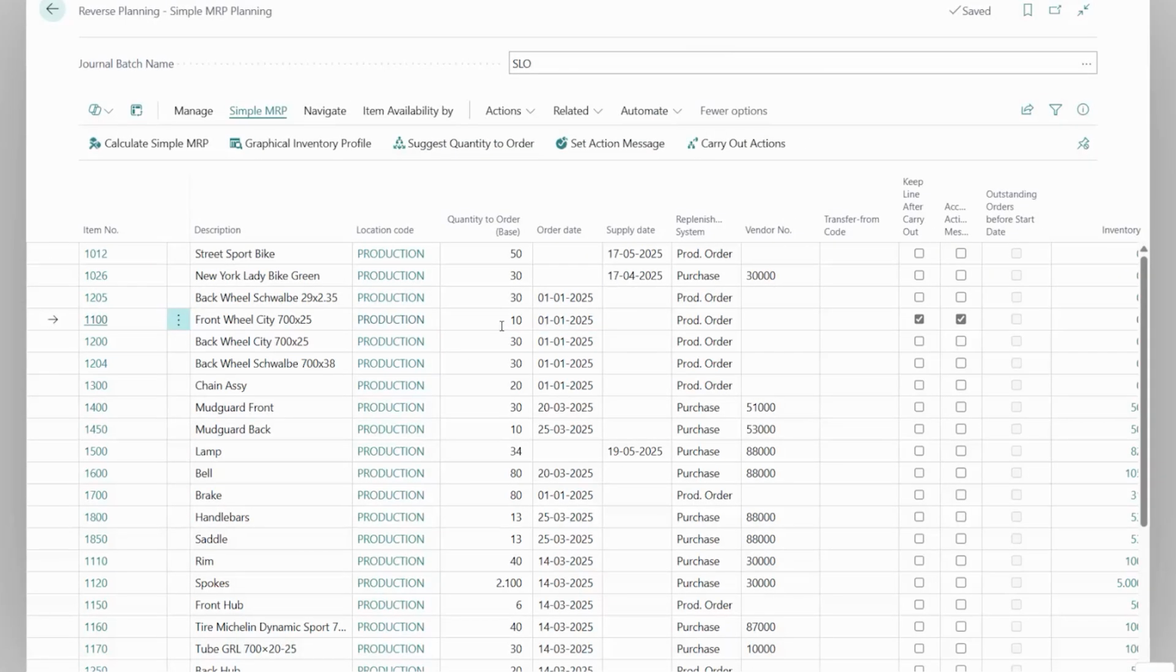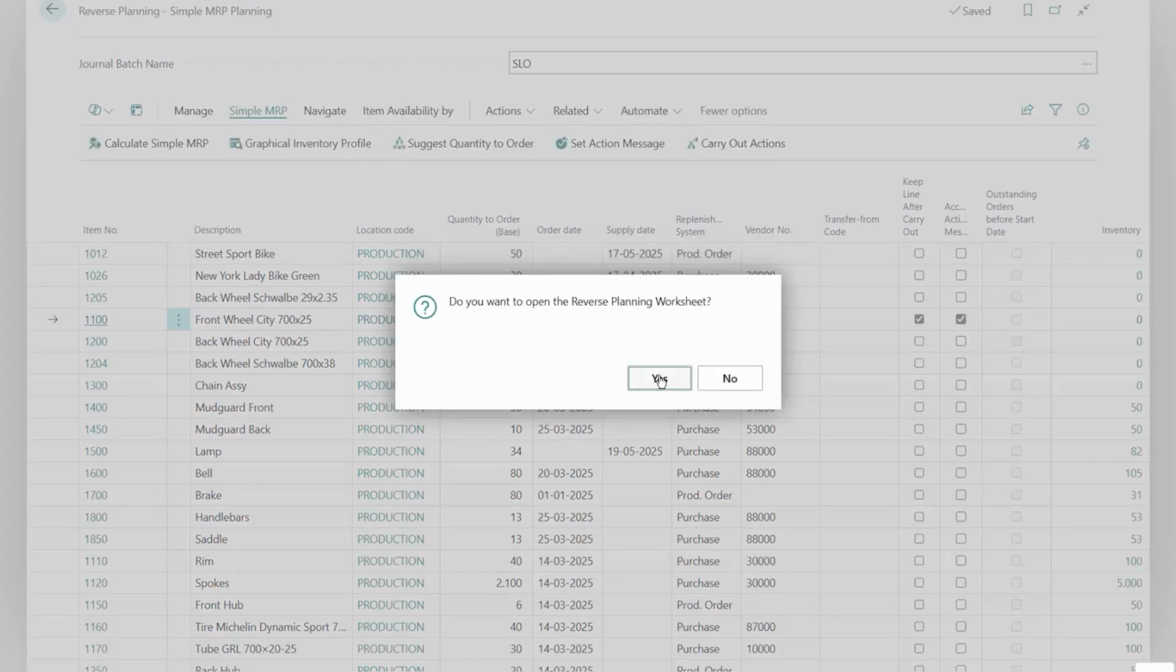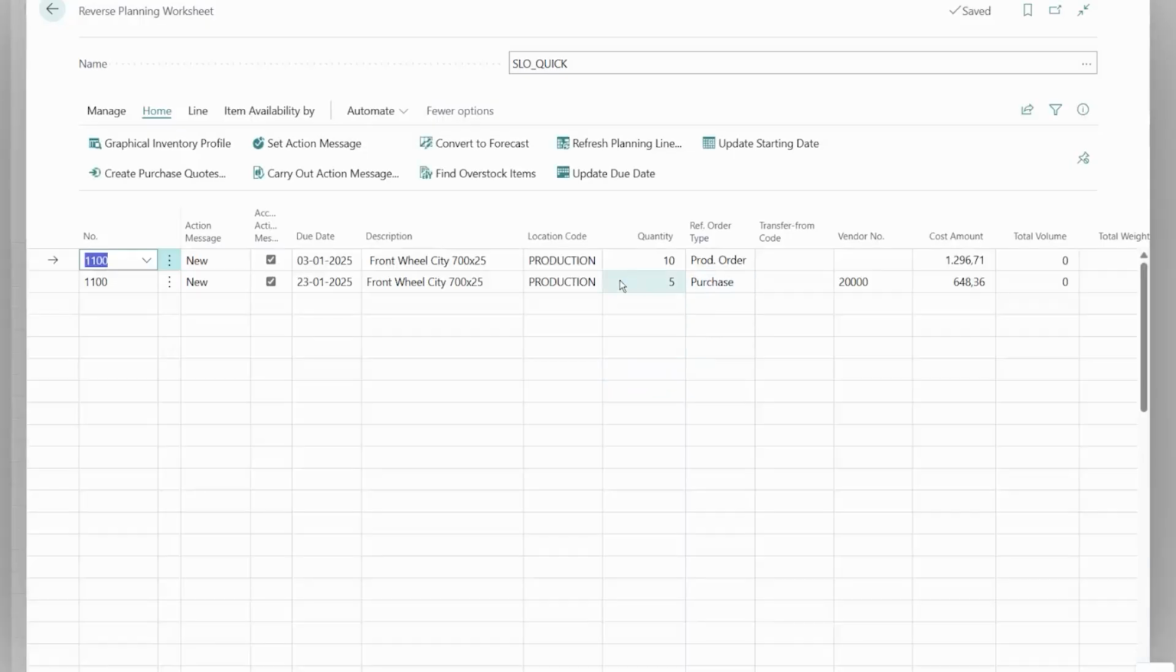I will escape back to my simple MRP journal, and let's say I want to buy another 5. So if I change my purchase quantity here, it will default select a vendor number if I have a stock keeping unit card with a vendor number on this location. So I can make the vendor number pop up here automatically. So it suggests a vendor number, 5 pieces, I can carry out actions, and now it made another line which is a purchase line, 5 pieces. If I carry out now, it will make 2 different orders with 2 different supply channels.